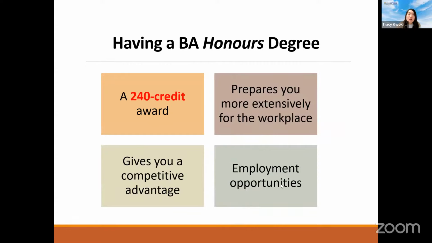So, to have an honor degree, you need to complete a 240 credit award, and having an honor degree can help to enhance your competitiveness in getting a good job opportunity.